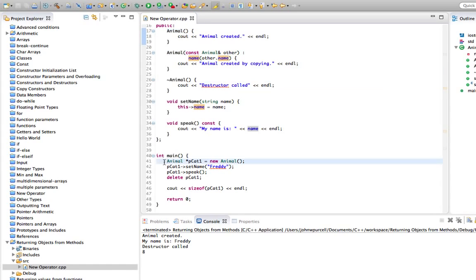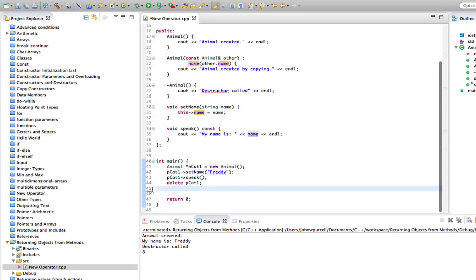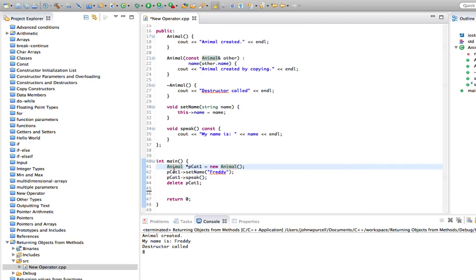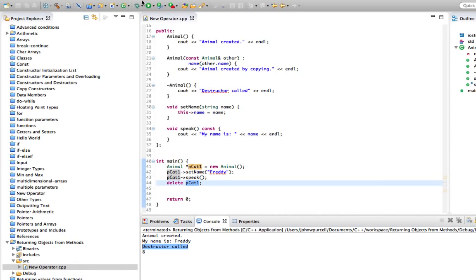And we've seen this little program before. Let's get rid of this, which just uses the new operator to allocate memory for an Animal object. It calls setName and speak, and then we call delete on the pointer to deallocate the memory associated with this object, which means the destructor is called.